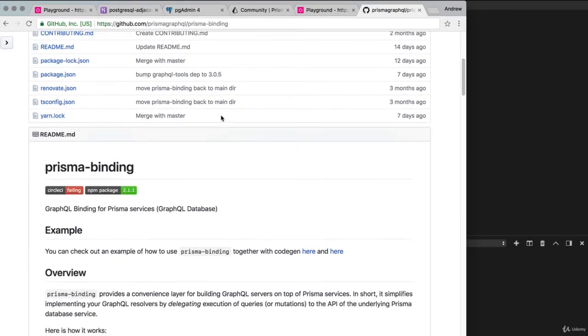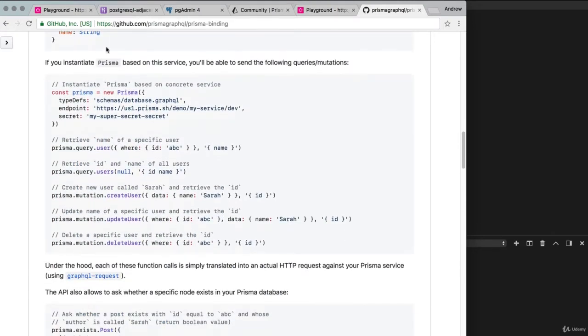If I scroll down a little bit on this page, I am looking for the slightly longer example. Here they do 2 things. First up, they configure their Node.js application to actually link to that endpoint. We'll talk about how to do that very shortly. Then what they do is they actually interact with the API. So here you can see they're using methods like prisma.query.user and prisma.mutation.createUser to interact with the Prisma GraphQL API. Every time they do this from Node, they're actually reading and writing from the database itself. This is exactly what we want to do.